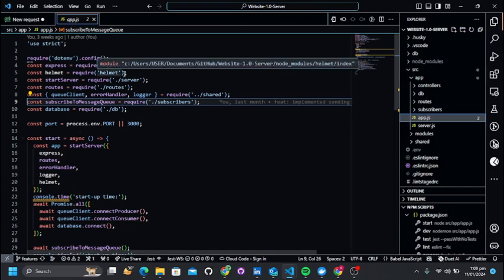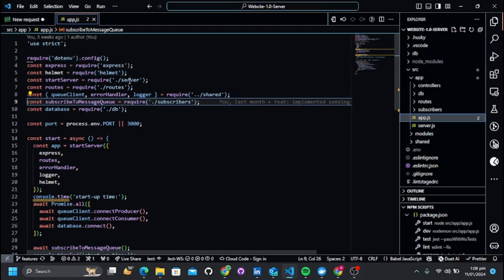I have my Express, because I'm using Node with Express, though there are other frameworks, but Express is the most popular. Here is meant to deal with my headers, for compression of the headers. That's my start server function, which we'll look into. The routes, requiring the routes from the routes directory, the routes folder.